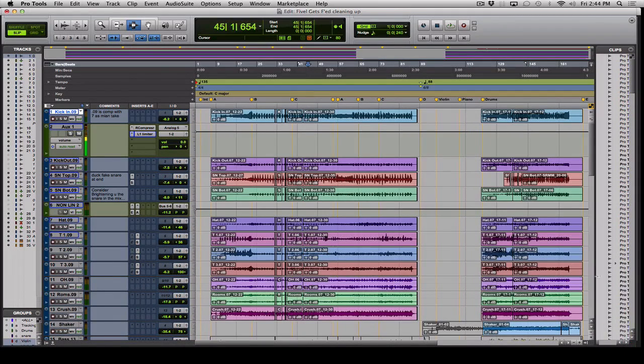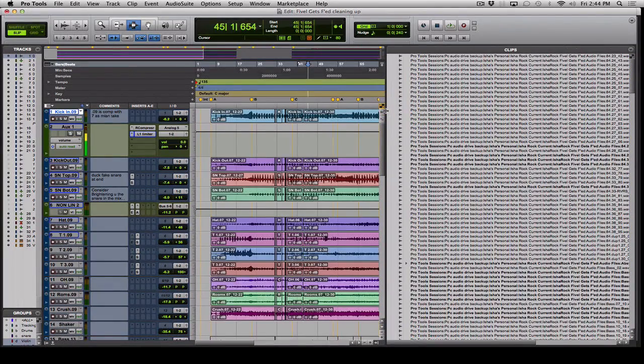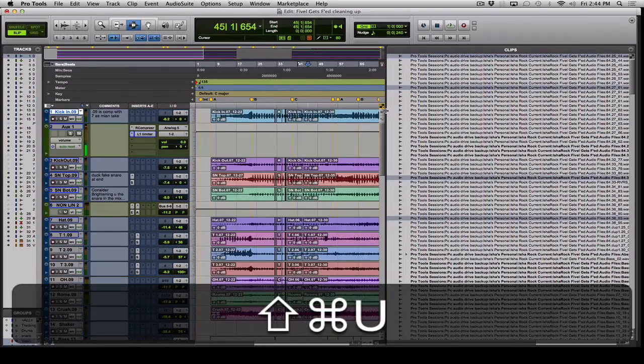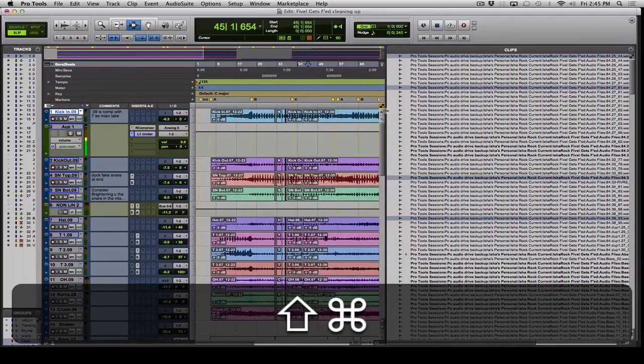Now we have all this audio that is not being used anywhere in the session, all these files here. So we're going to select unused audio. The quick keys for that are shift, command, U. And then we're going to remove unused audio. Quick key for that is Shift Command B.